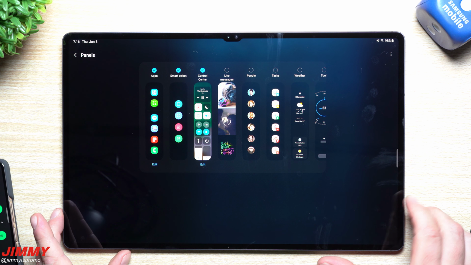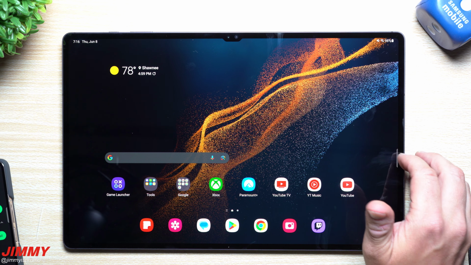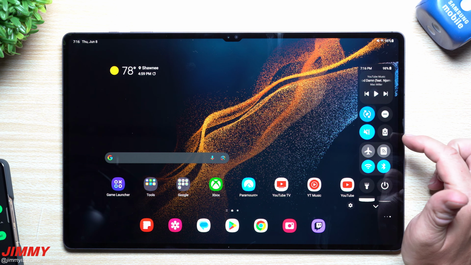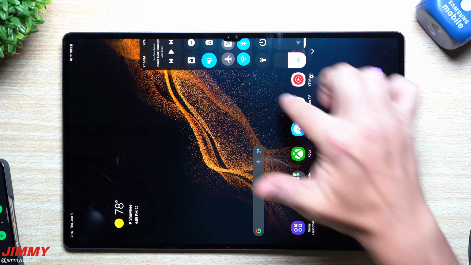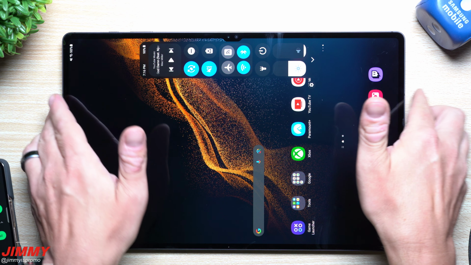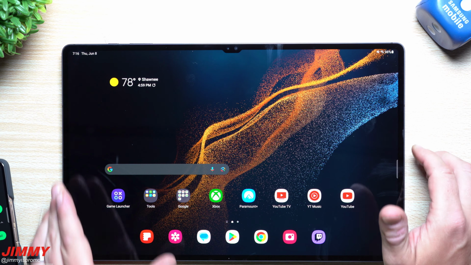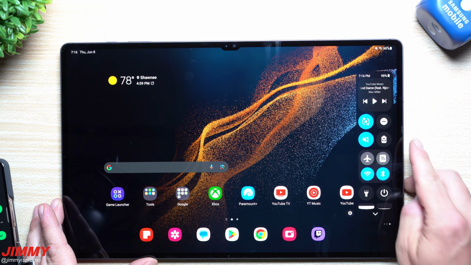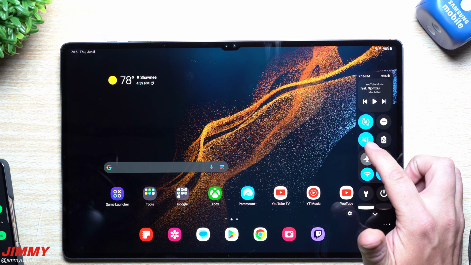So I got a bunch of these ones already in the areas of where I want them to be. So this right here is going to be the screen rotation button. And that's basically, do you want it to be auto or do you want it to be locked? You also have a few other ones up over here. So this is the do not disturb. This is going to be your sound profile.